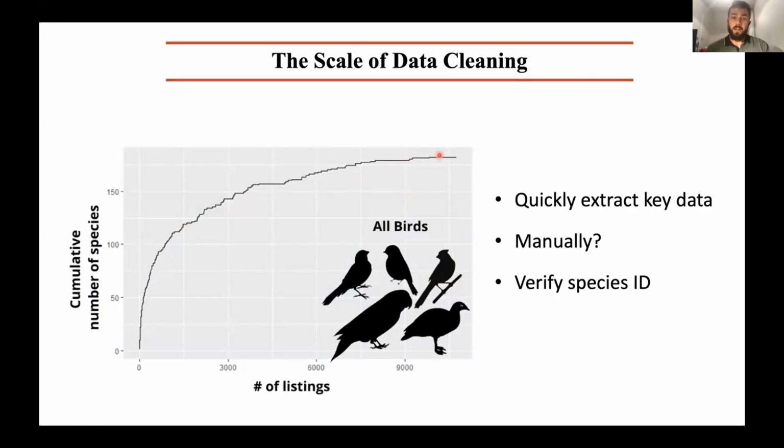And you can find that even with subsampling, you need about 10,000 listings before you're actually getting a plateau in your species accumulation and you're actually getting a representative sample. So scale is a big problem. What can be done about that?